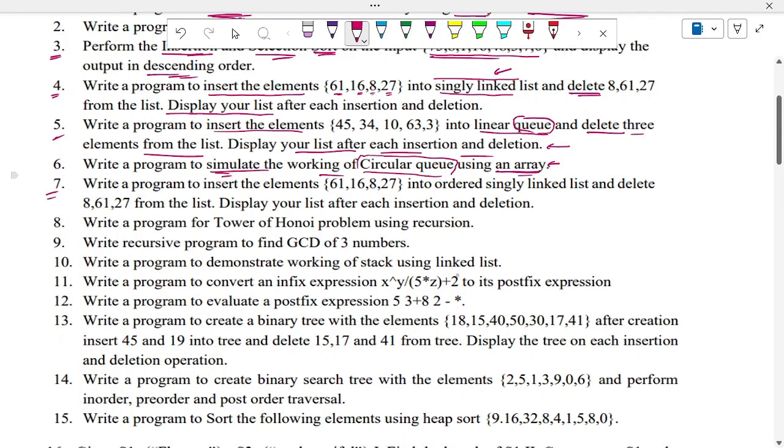And then coming to the next one, write a program to insert elements into an ordered singly linked list. Ordered means it will be in some order, like increasing, decreasing order, or ascending, descending, both are the same. But in some order the singly linked list will be, and we need to perform some operations like deleting some of the elements and displaying your list after each insertion and deletion.